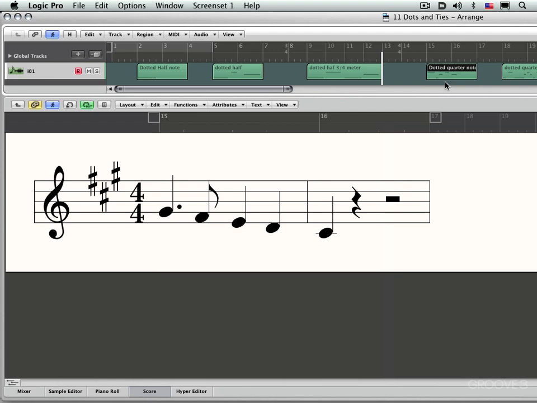Let me play this for you. So 1, 2, and 3, 4, 1. So again, same principle. The dot extends it by half the value. This is equal to 3 eighth notes in length. We know that a quarter note is equal to 2 eighth notes. So this is like going 1 and 2 and 3, 4. Let me play it for you one more time.